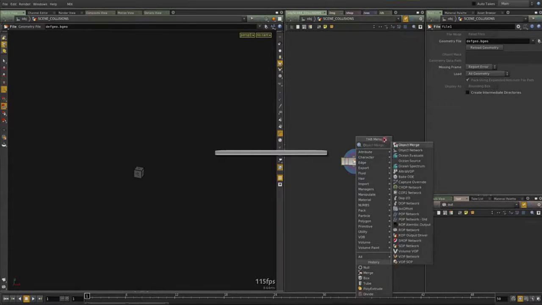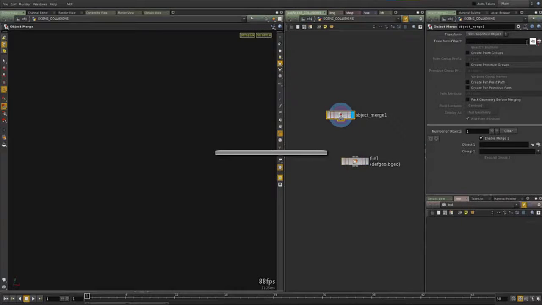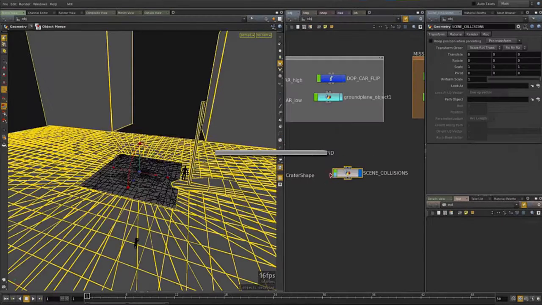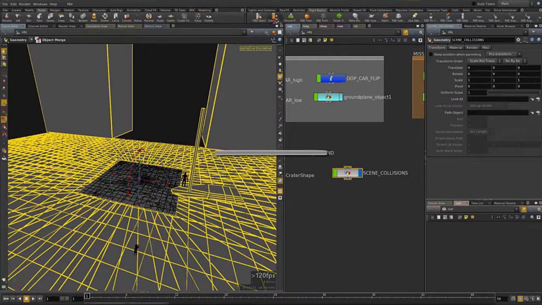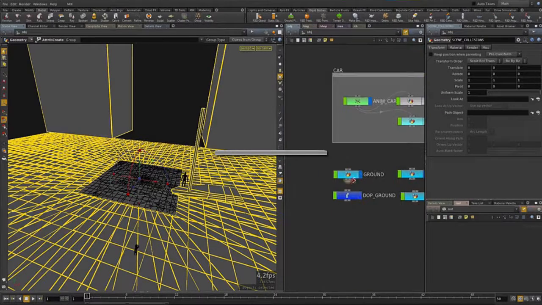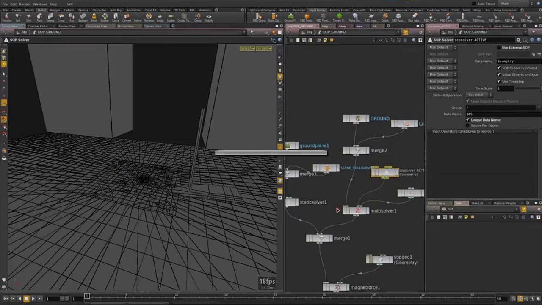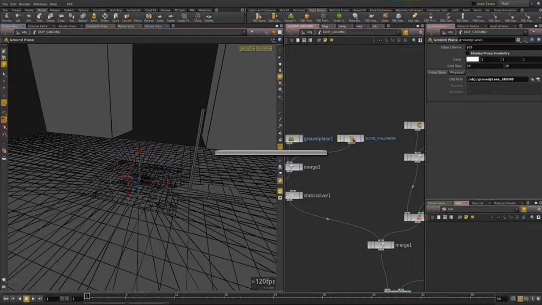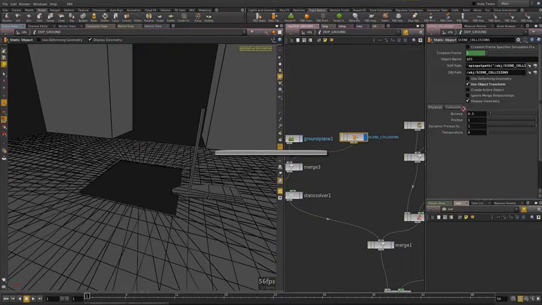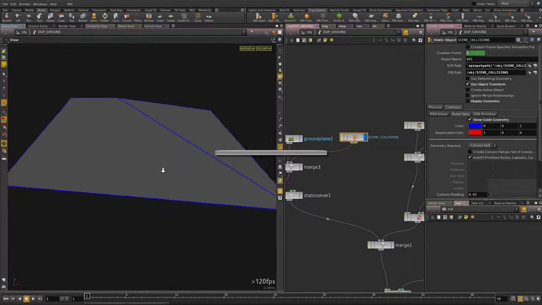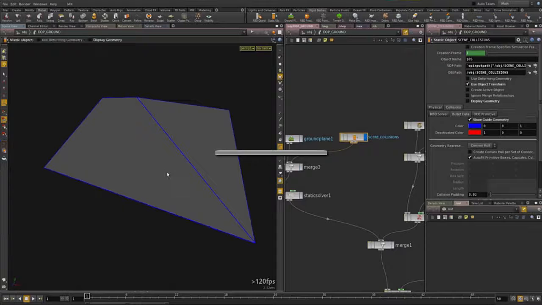And here an object merge again, and into this object, use the scene, the ground collisions geo. There we go. And make that a static object. There we go. And check your static object in your DOP network. Sync collisions, see that? There we go. Don't display the geometry, show collisions, and that looks horrible.